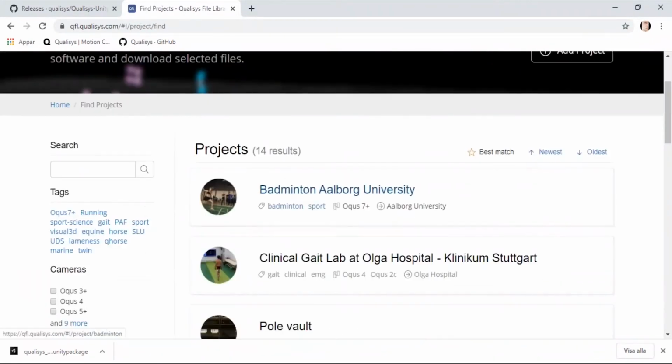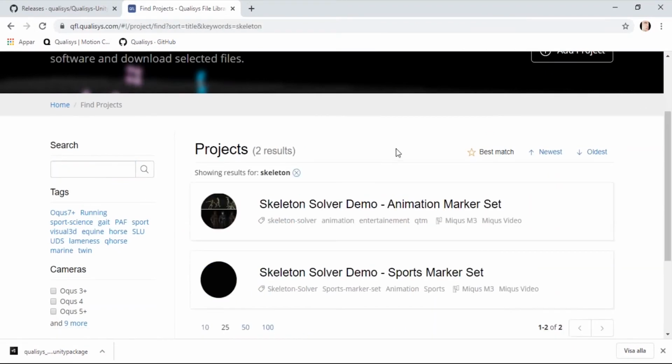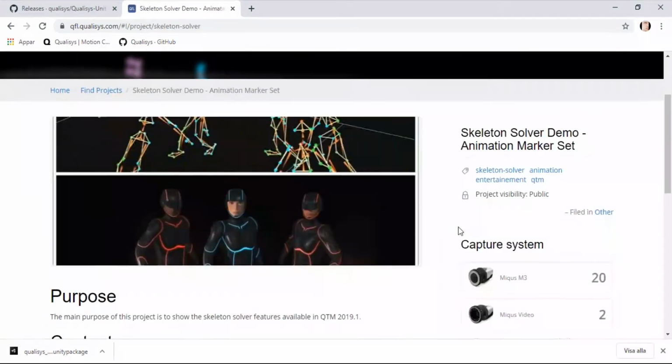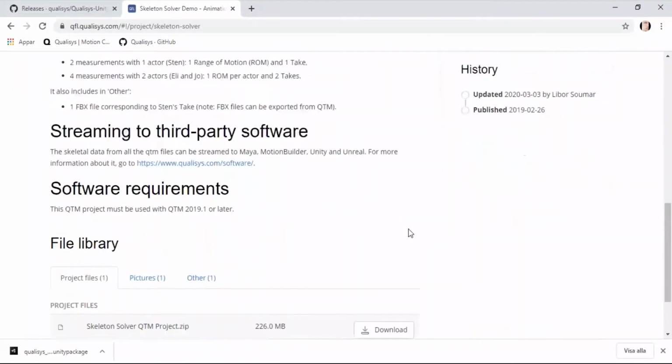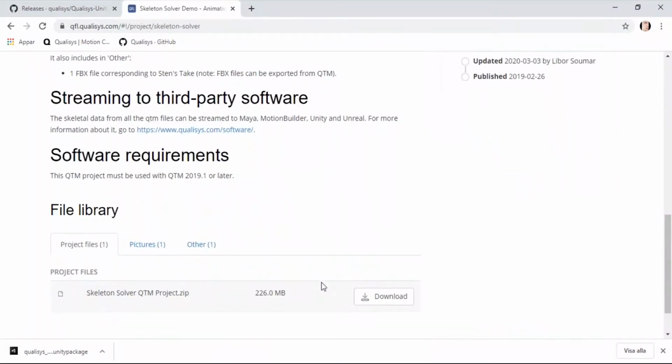Since I want to have something with a skeleton, I will just write skeleton in the object, and we want the animation marker set because I like entertainment, play mechanics. And in here you have a project file, so you can just download that and get all the files.